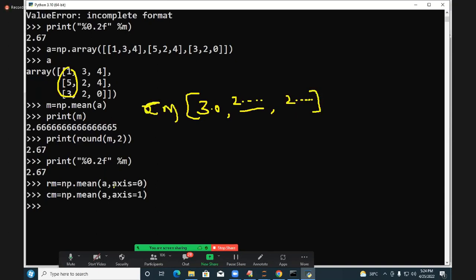CM is equal to axis 0. Row wise: 1 plus 3 plus 4, 8 by 3; 5 plus 2 plus 4, 11 by 3, you will get something; 3 plus 2 plus 0, you will get something. You print all of them here.